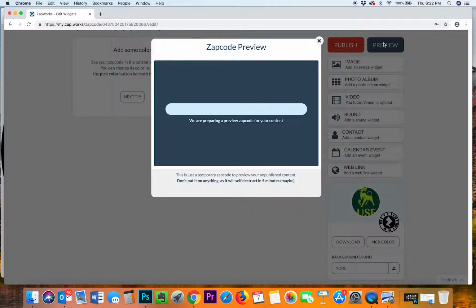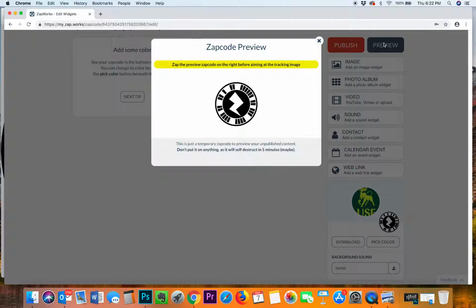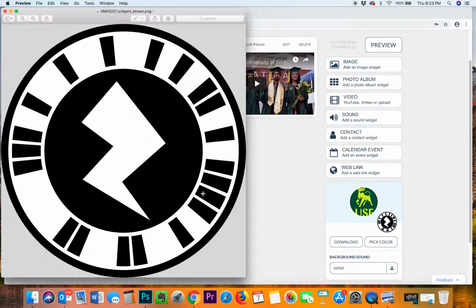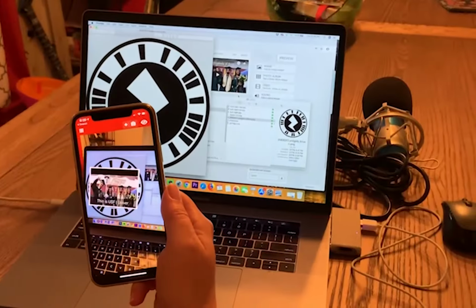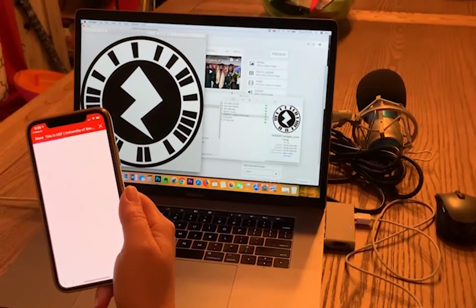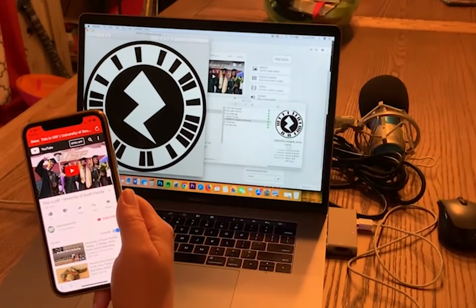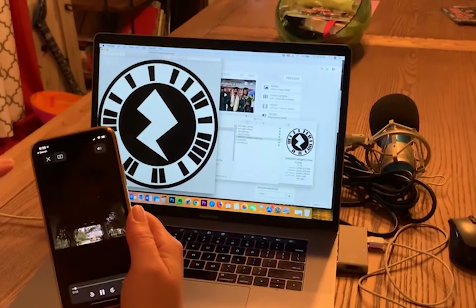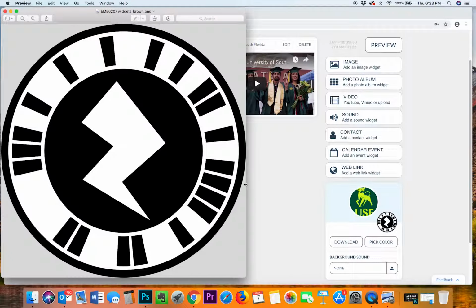So if you want to preview, you can preview it here. And then you would just get your smartphone out, open your Zapper app, scan this, and see how it works. But I'm pretty confident, so I'm going to publish it. Okay, awesome. It's published. And then now, as you can see, you can go to your Zap code, grab your smartphone, scan it, and see what happens. Awesome, right?